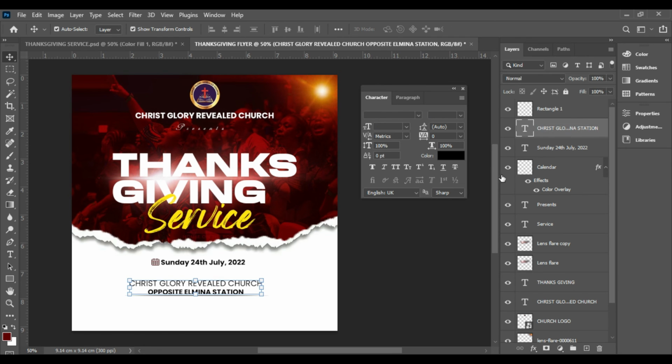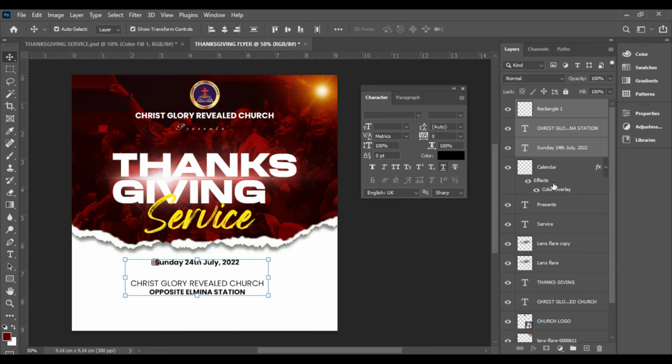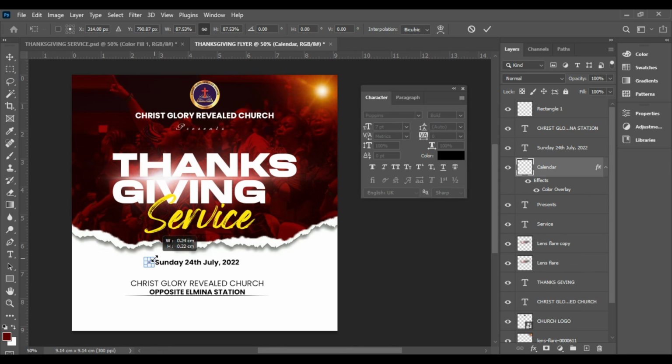You select the church name on the layer side, select the date, select the rectangle, don't pick the calendar, and then you centerize them. The reason why we like center is because we always want the work to be neat. Okay, we want our work to be always neat work.